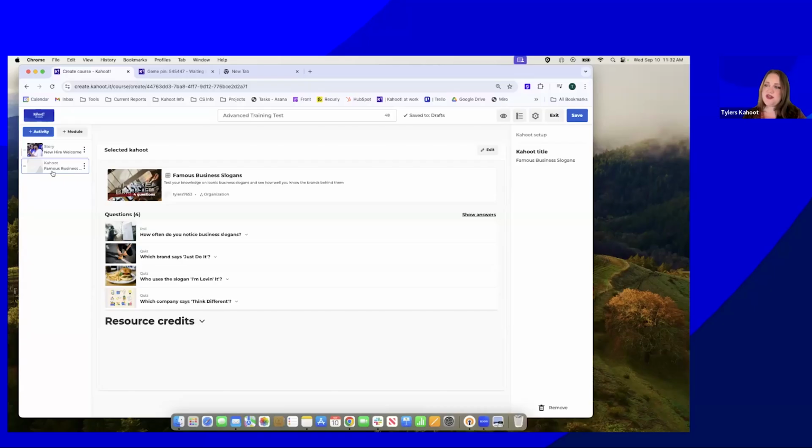Okay. So I've got 2 activities in this first little bit. I'm going to go ahead and set this as a module. And I can either say module 1, I can call it welcome, whatever you want the title of that module to be. And then let's do like a getting started.